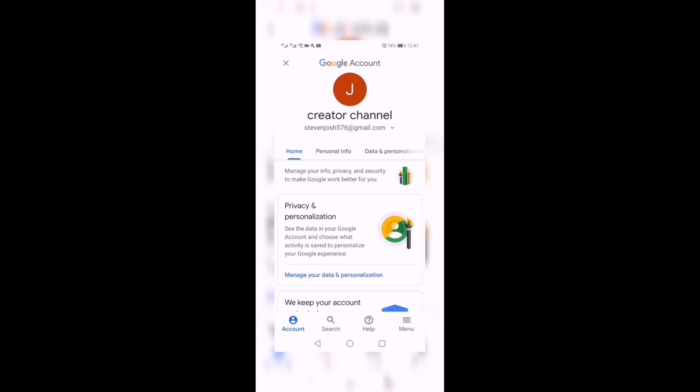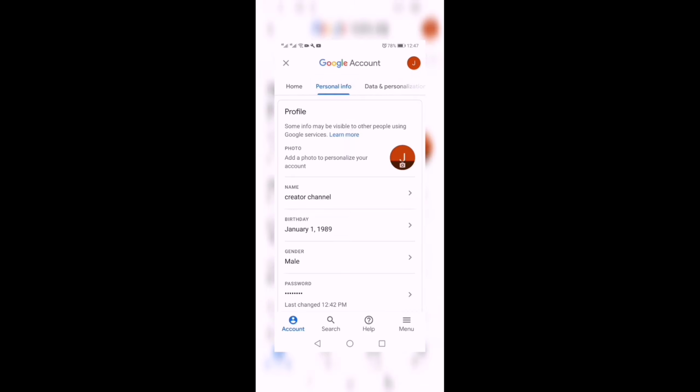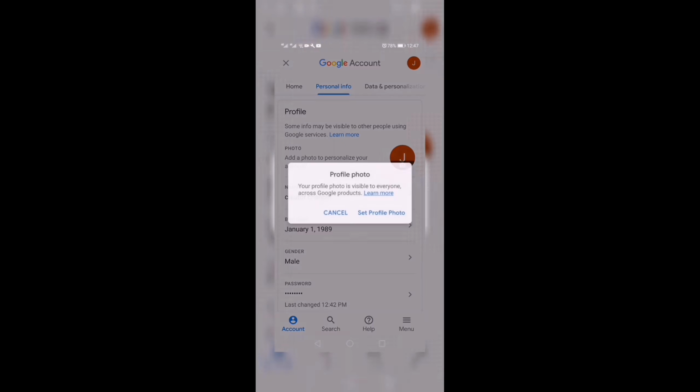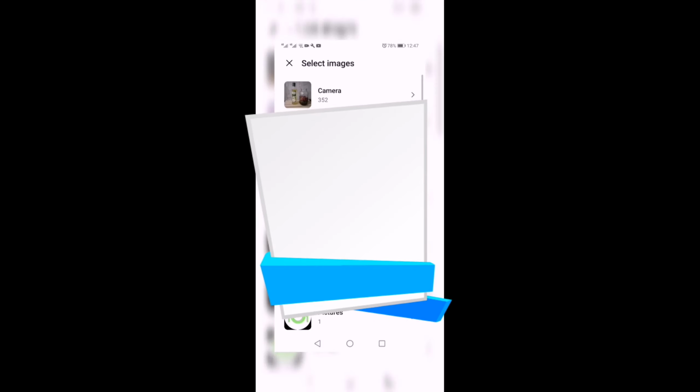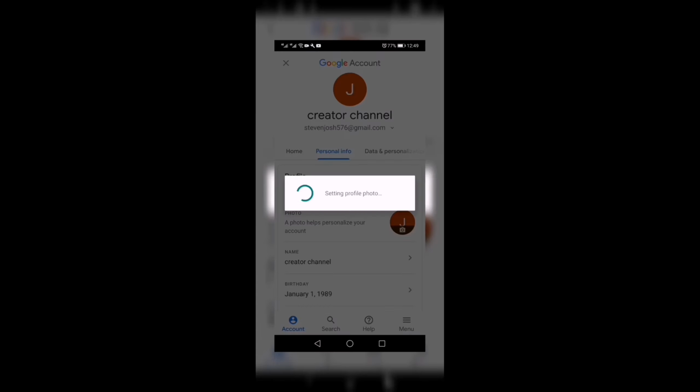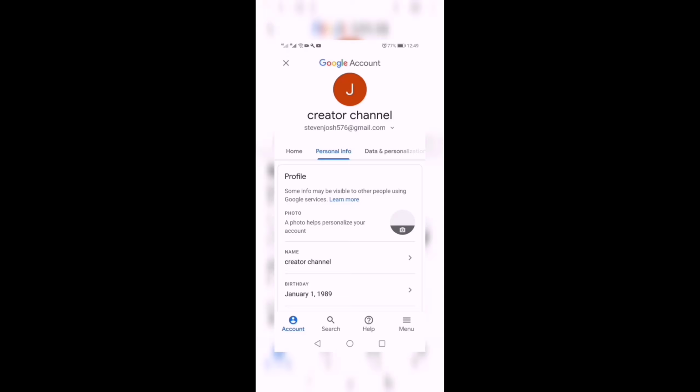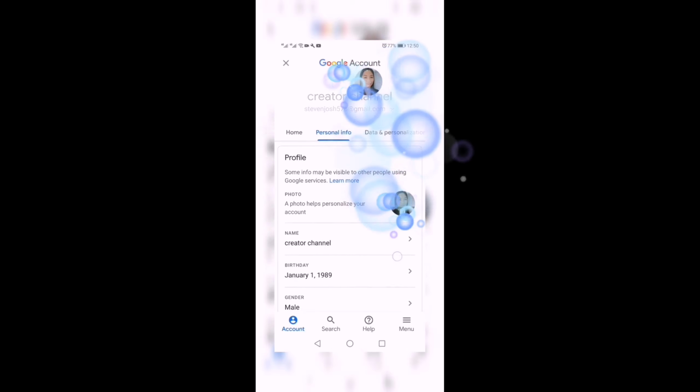So, ayan. Punta ka sa personal information. And then, nakikita mo tong red na to. So, dito mo siya lalagyan ng profile picture or photo. So, click mo lang yan. Set profile picture. Choose photo. So, hahanap ka ng picture. So, ayun. Ayun na yung ating photo or profile picture sa ating YouTube channel.